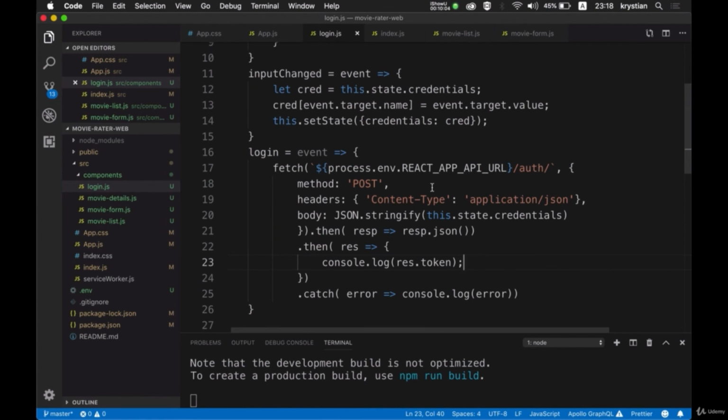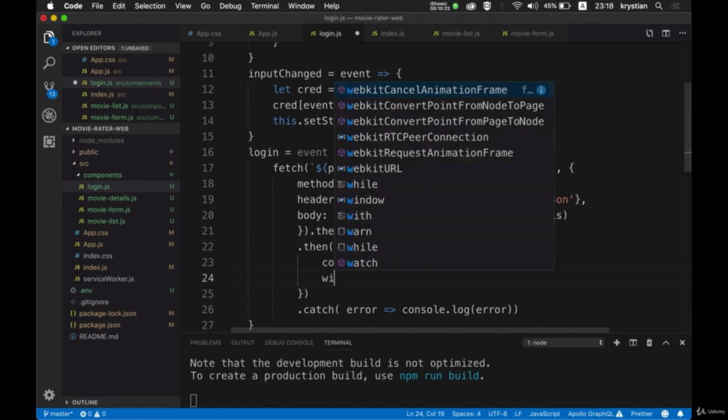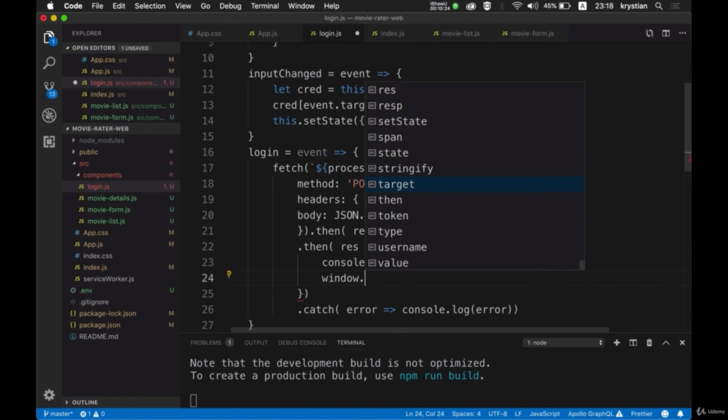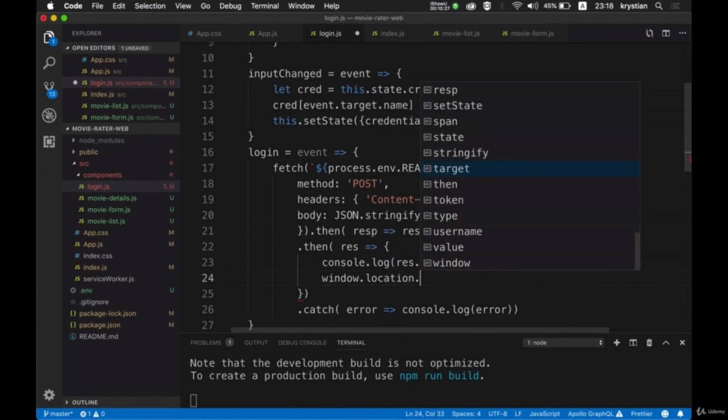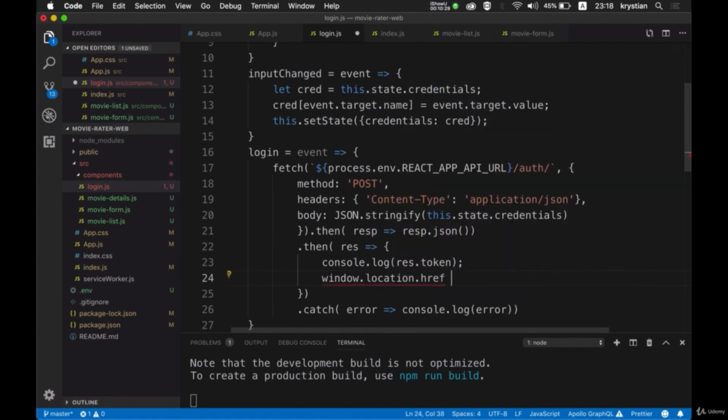So in the next video, I will show you how we can actually store that token and how we can reuse that token in other components to make it work. So basically what we want to have is, once we have that token, we'll save it in the cookies, and then we'll do window.location.href, and we can go to movies. So once we have that in place, then we will move it to movies.